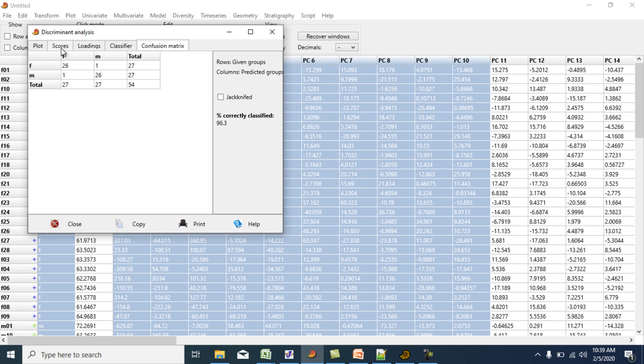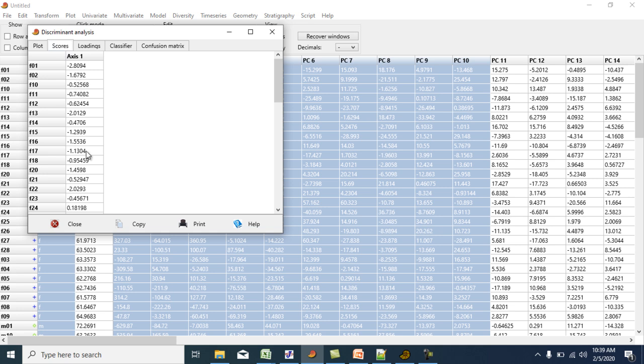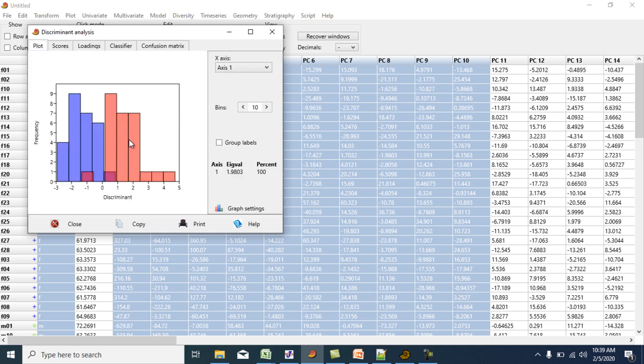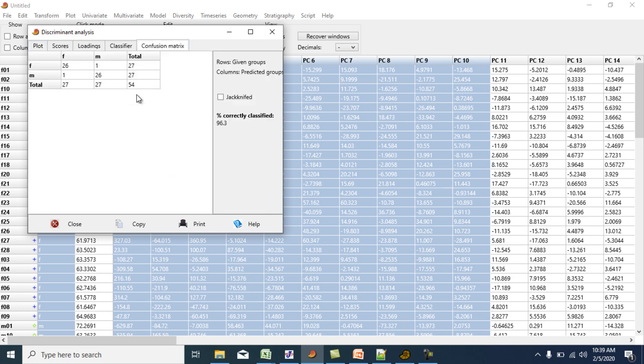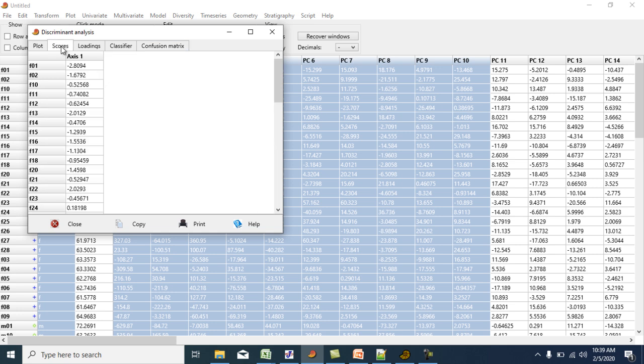Then this is our score. We don't need this score for now, so we only need this and the confusion matrix here. That's what we need. Then this is our classification score, 93.6. So this is how we perform discriminant analysis in Morpho and PAST. In the next section we will see other areas of testing. Thank you for listening.